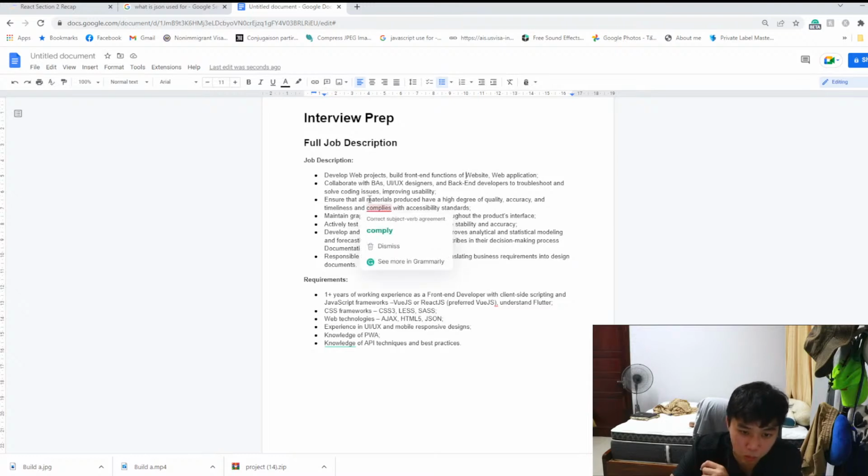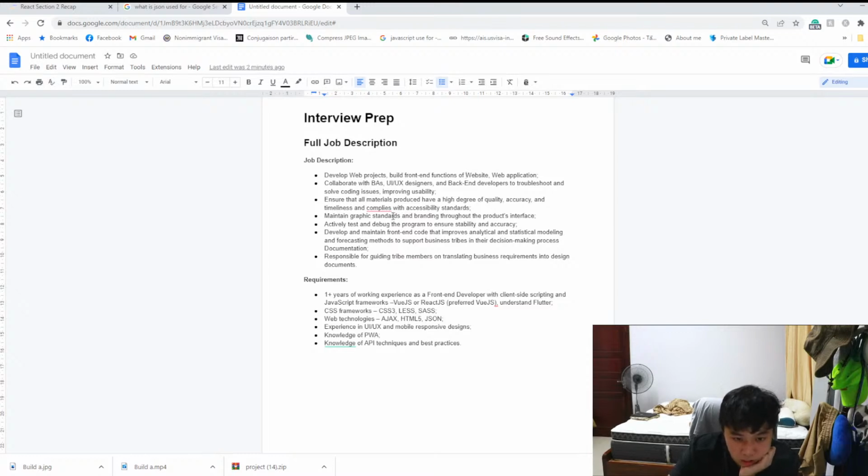Basically, just skim through this, ensure that all material produced with high quality and accuracy, timeliness, and complies with accessibility standards. It's basically SEO. Maintain graphic standards and brands throughout.